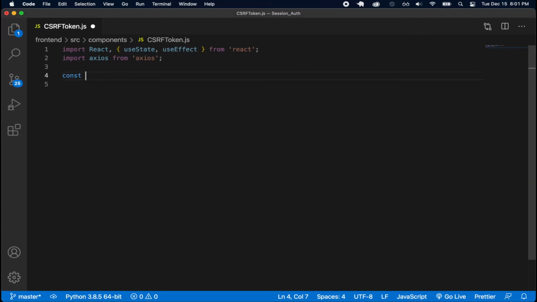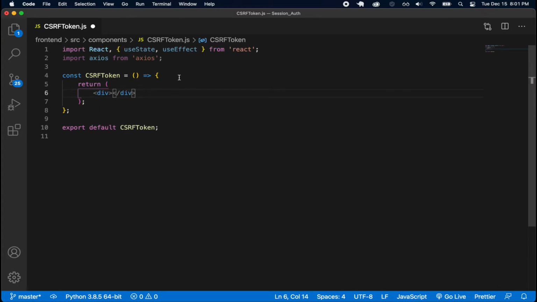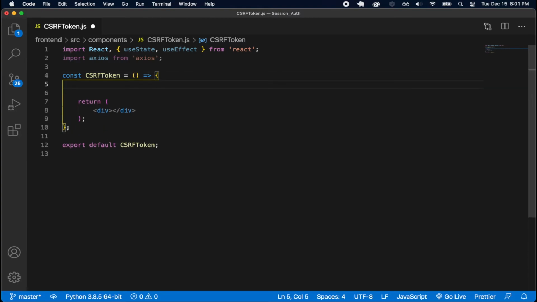And then I'm going to have my component, CSRF token. I'm going to have curly braces, export default CSRF token. And then I'm going to return something. Or, sorry, this should be round brackets, because I'm going to be returning some JSX. For now, I'll just do an empty div as a placeholder. All right, so this is what I have right now.